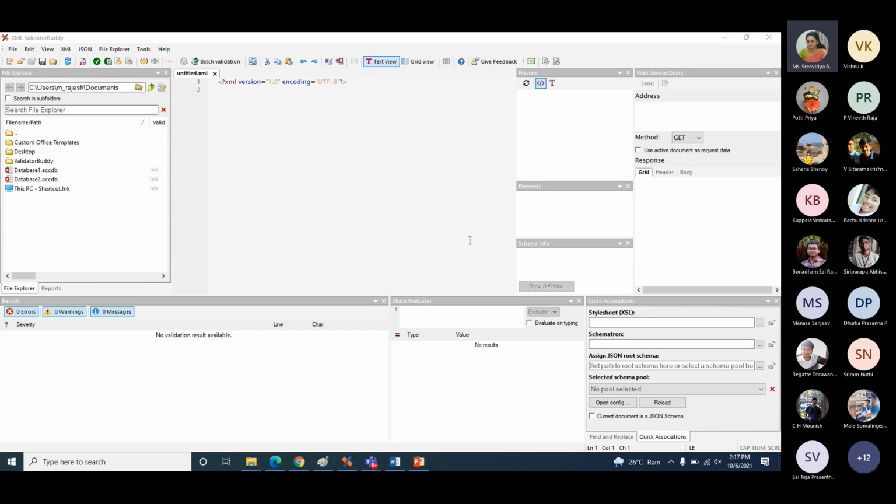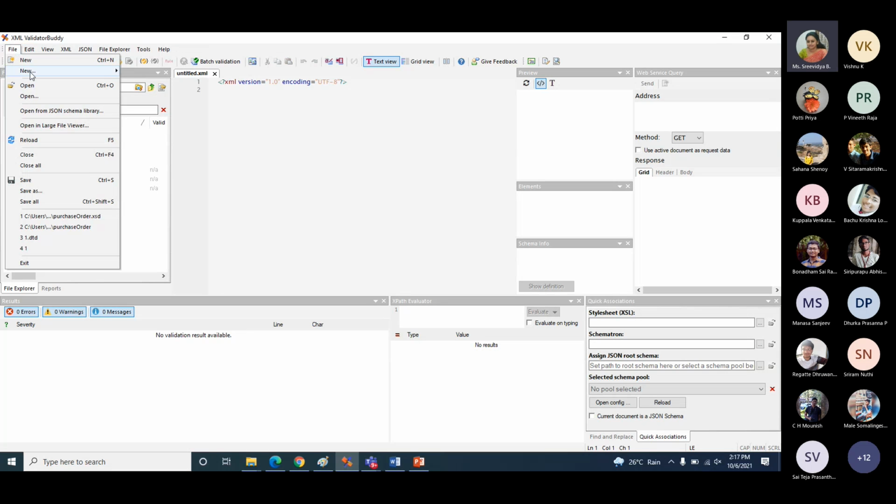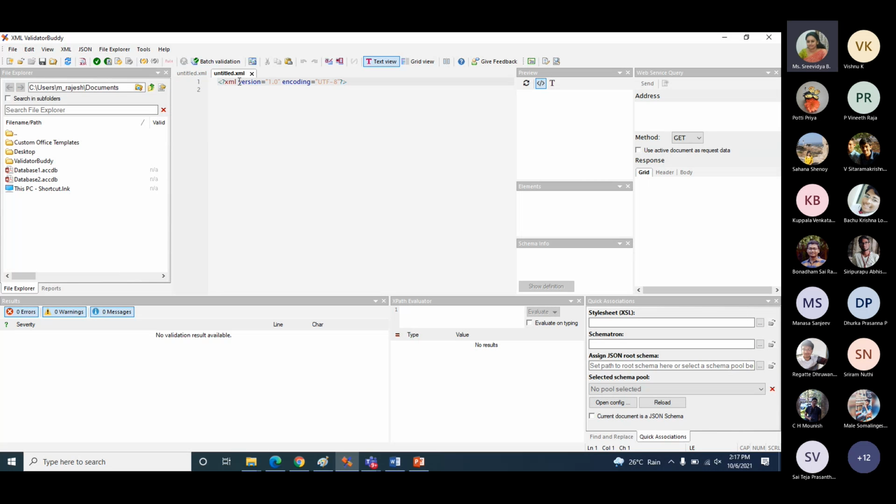Okay. So go to File, click New, the second New, and then select XML document. Then this is the screen you are going to get: a space where you can type in your XML document. So this is the place where I can type my XML document or DTD or whatever it is.